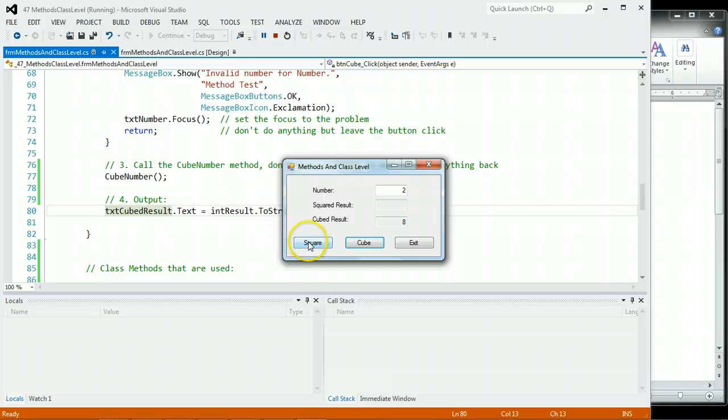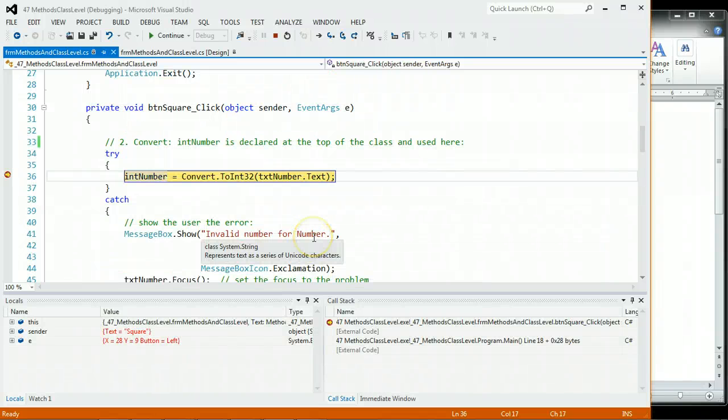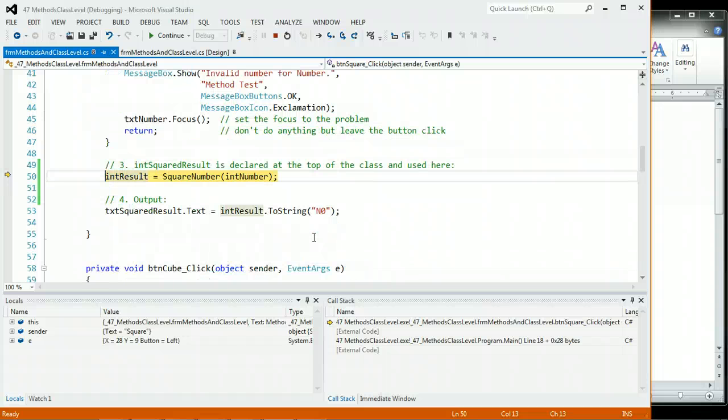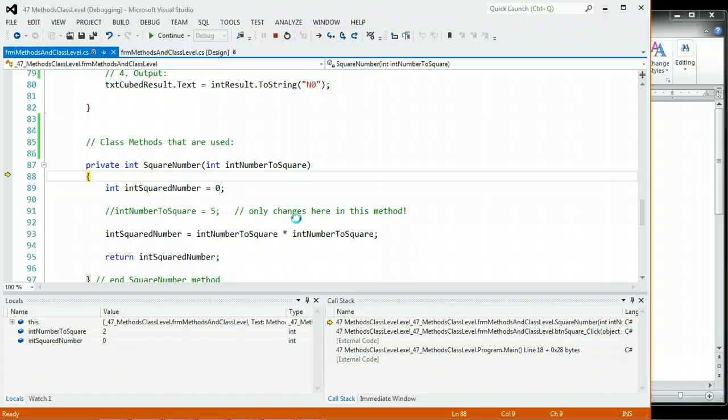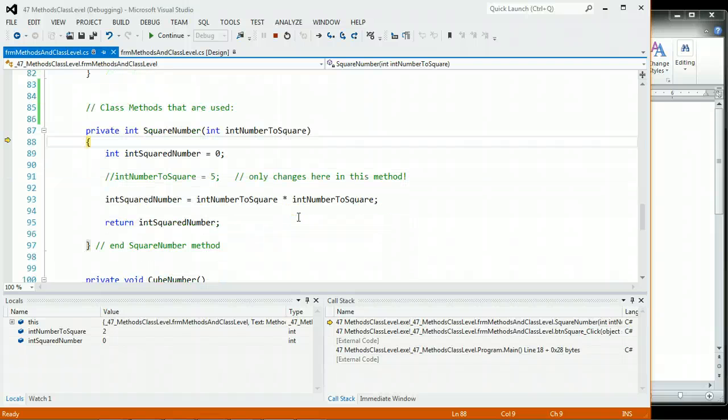Success. Now let's do square. Okay, we convert and we store at the top. Now we're going to pass in an integer, and hopefully we'll get an integer out, which we will. So how do I go into the method, debugging it? F11, you're right. See, I can read your mind. But look what I'm doing. I'm not doing anything funny here. So I default it to 0.